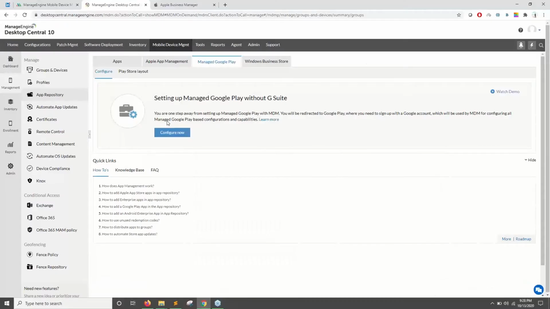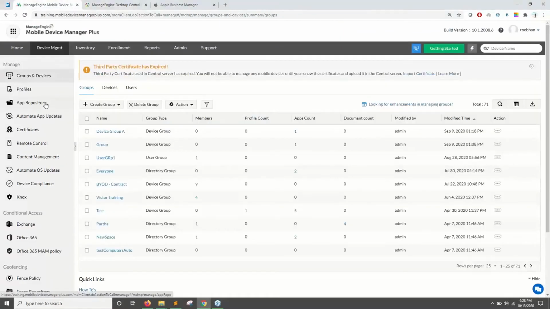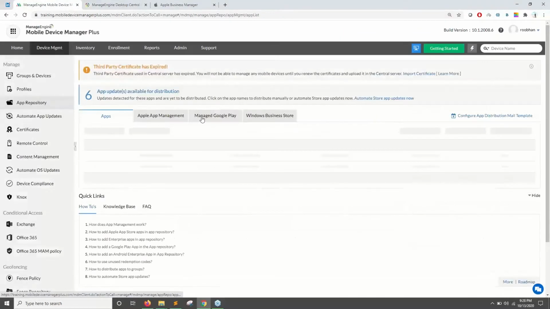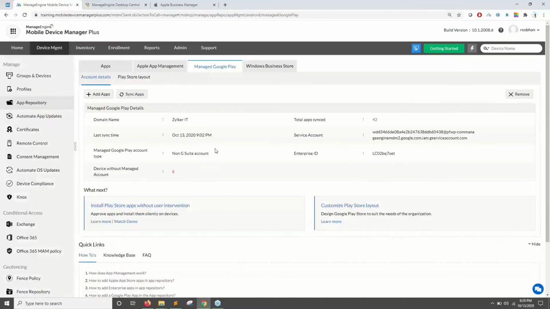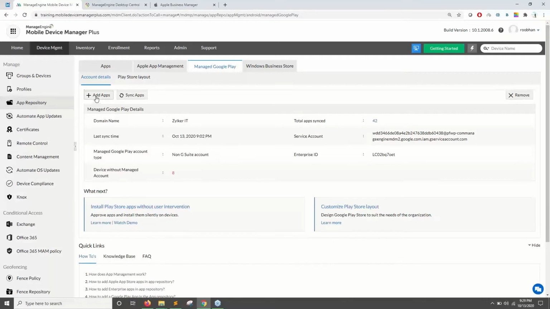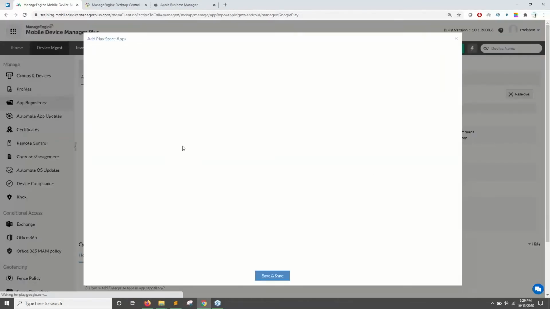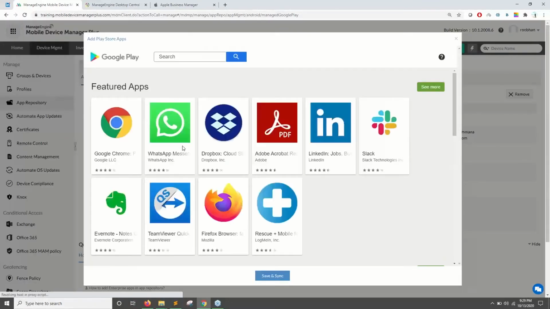Moving forward, whenever you want to add any application, like you see, I have already integrated my MDM instance with Manage Google Play Service here. And if I wish to add any application, I can click on Add Apps. Right here itself, we'll bring up the Google Play Store UI. So we have this iframe integration. So whatever app you wish to add for the Android devices, you can search here itself.